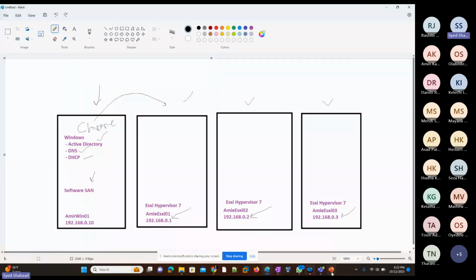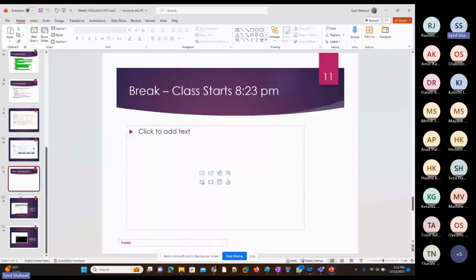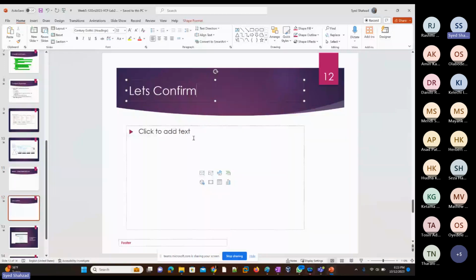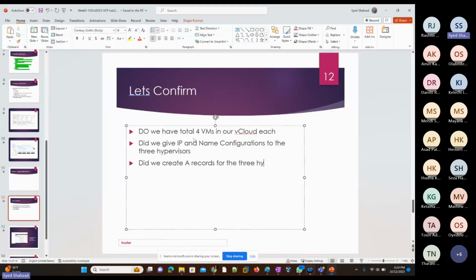So let's confirm this. I'll make a list of what to confirm, and then we're going to go ahead. So let's confirm: do we have a total of 4 VMs in our vCloud each? Obviously that's yes. Then did we give IP and name configurations to the 3 hypervisors? Let's confirm that. And then did we create A records for the 3 hypervisors in Windows DNS?